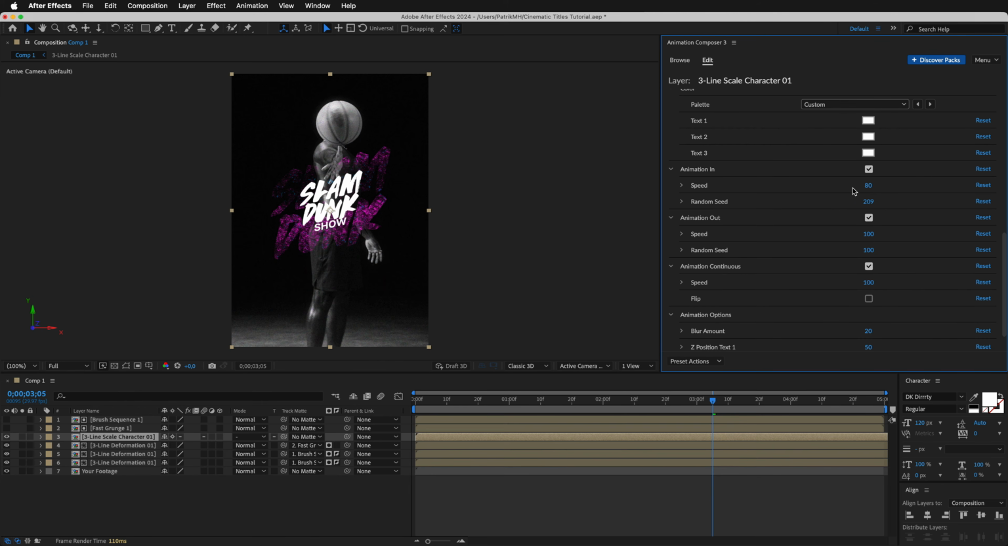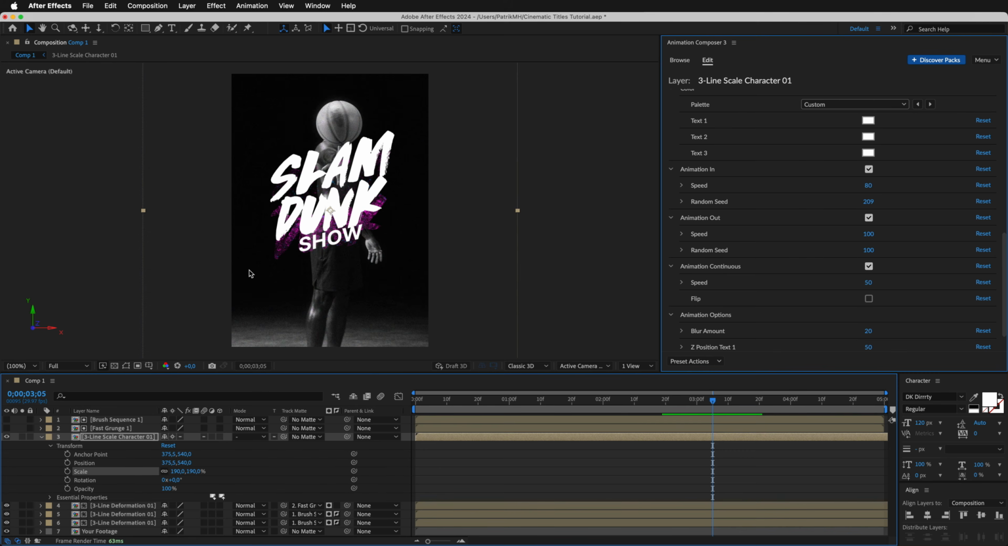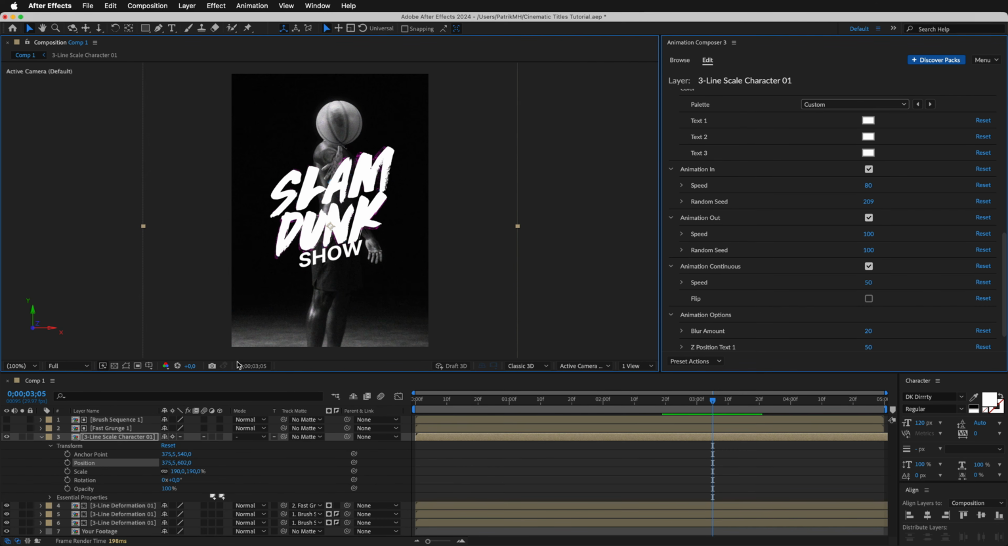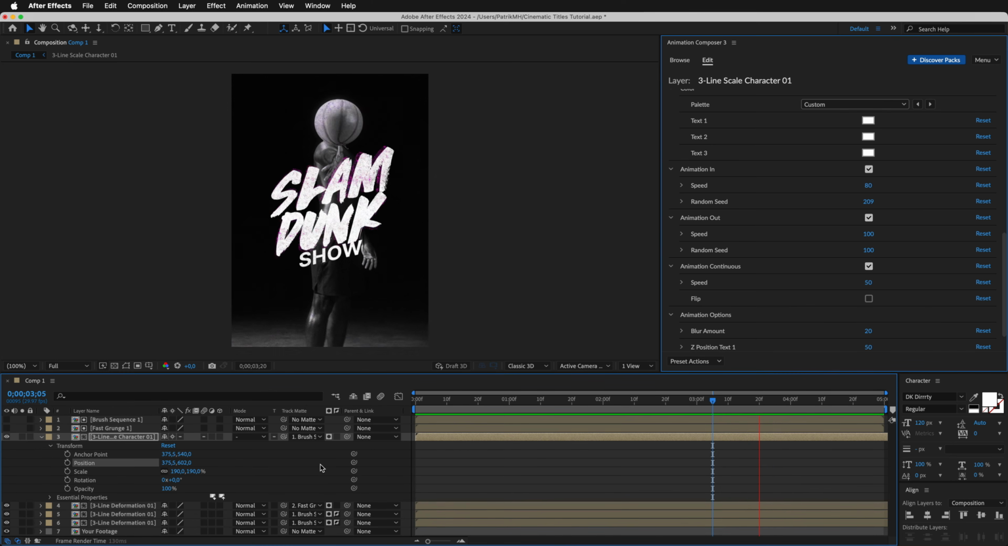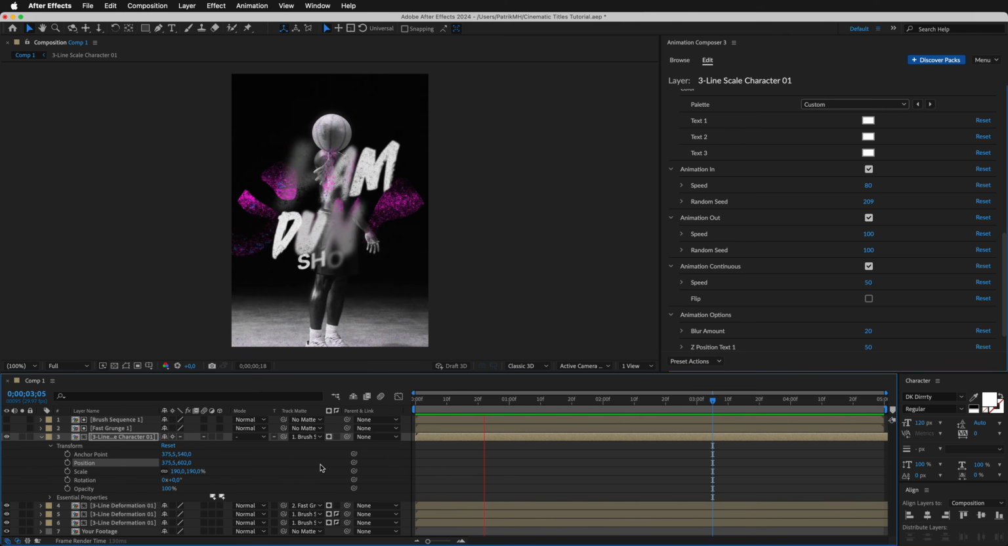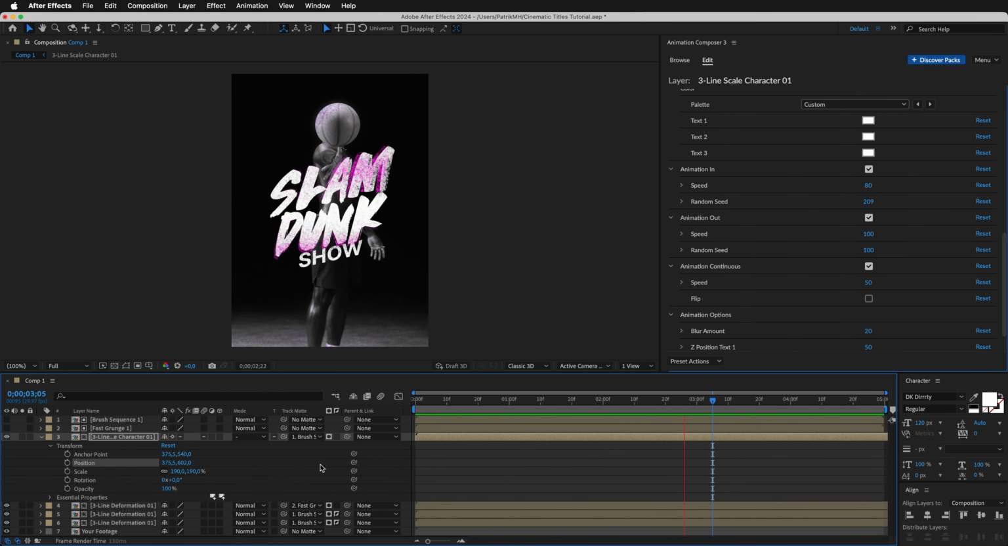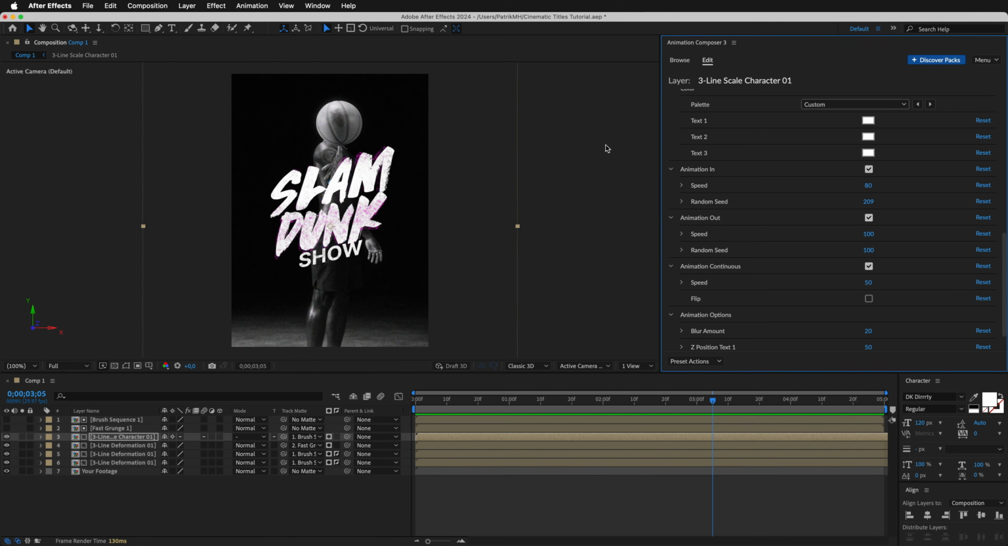Adjust both the in and continuous animation speeds. And let's also scale up and reposition the title. Once we have the new title ready, we need to set the track matte of this new title to brush sequence 1. Perfect. The title's done now, but we can still add a bit of detail to the whole scene to make it stand out more.